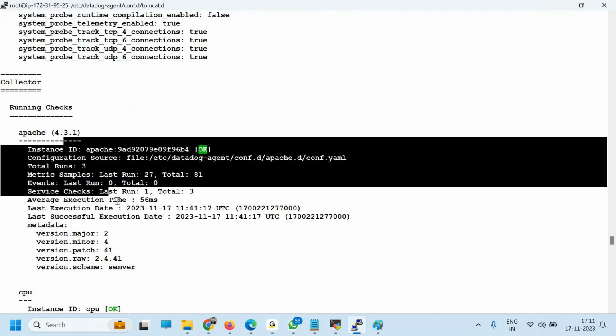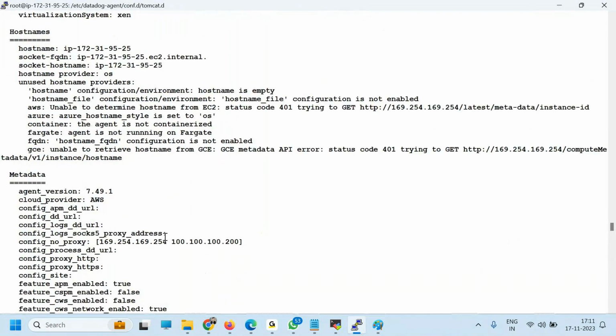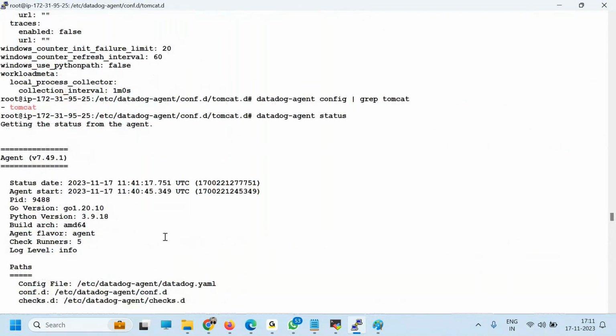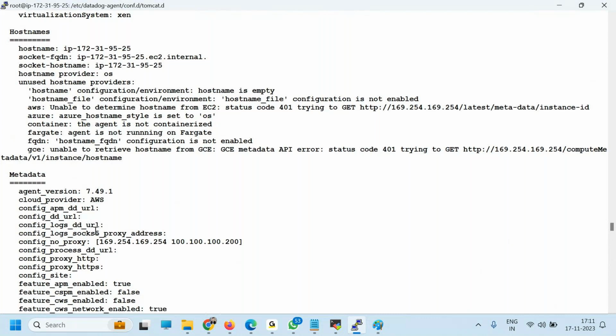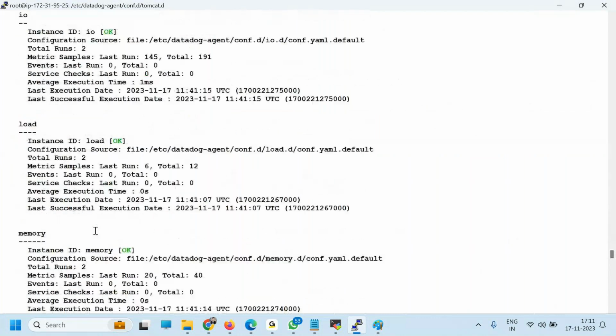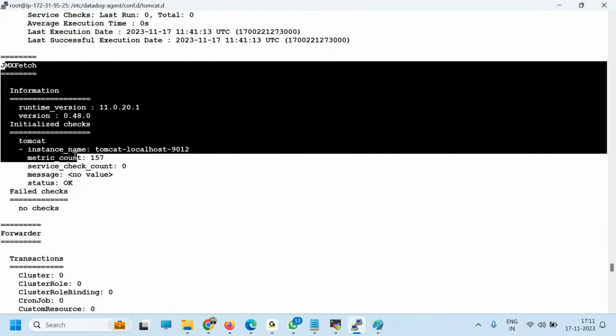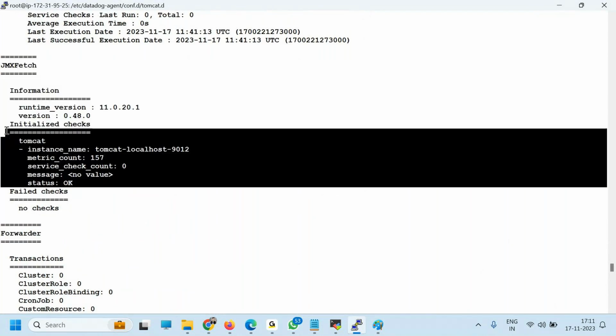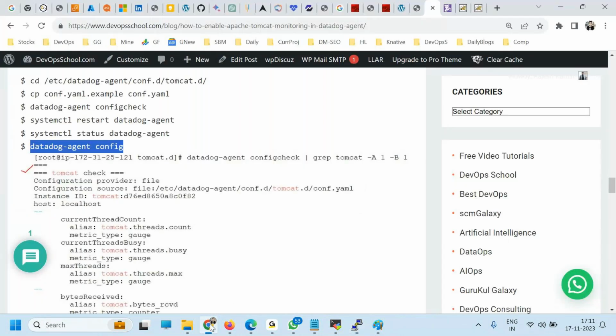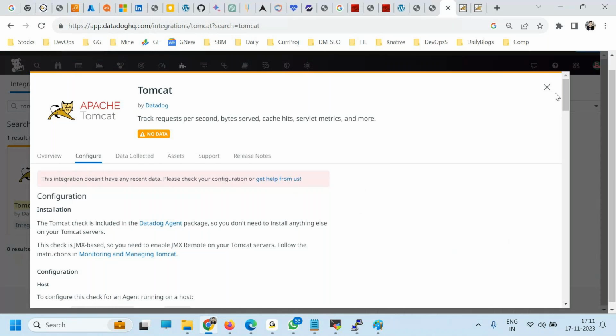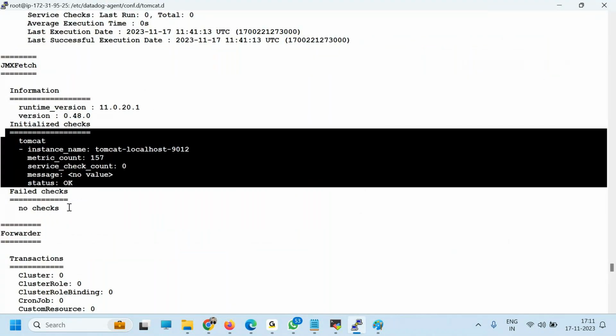Apache is here, Tomcat would be somewhere. I'm not able to find it so far. JMX, see here, it's here. So yeah, it is there. Now can I check my Datadog with the Tomcat JMX integration? I mean, you integrated this in the application, right? This JMX, Tomcat, yeah.